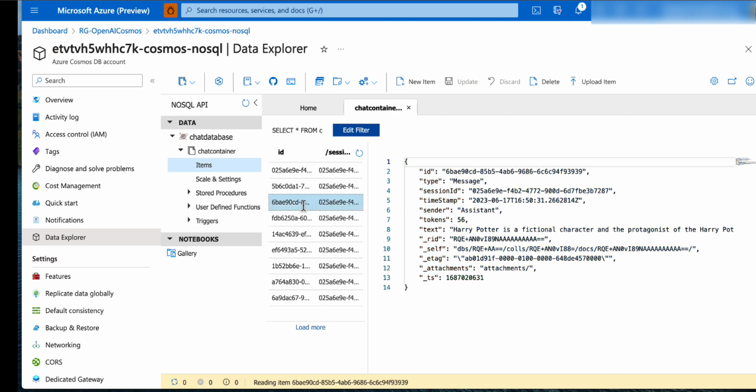Then I asked, who is Harry Potter? Is Harry Potter a fictional character? Is a fictional character. So that was the answer it gave me. And then I moved on to the following with the transcript.